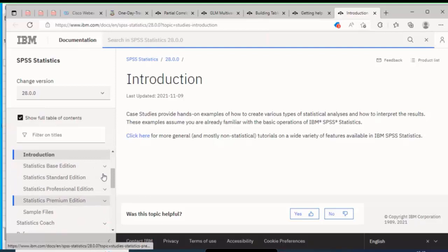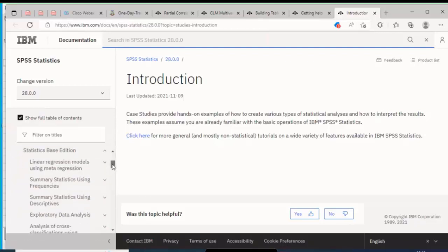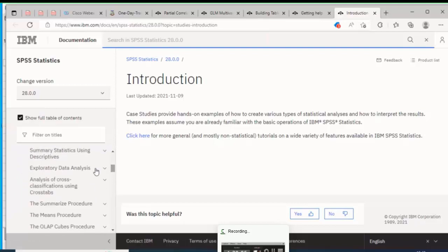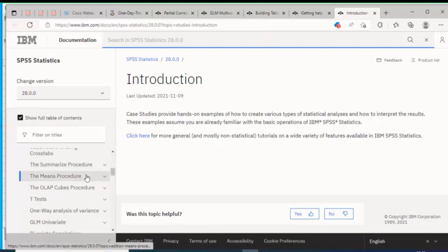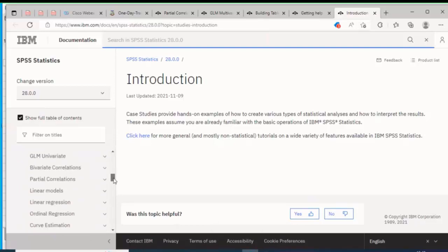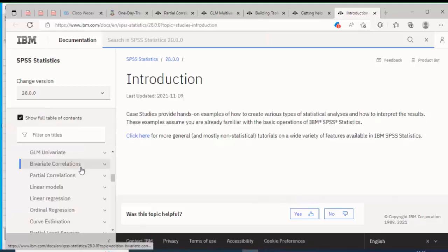Linear regression models, unique meta-regression, summary statistics using descriptives, exploratory data analysis, analysis of classification using crosstabs, then summarize procedures, means procedure, t-test in which you can find one sample, paired sample, independent. So this is the place, a hidden gem wherein you can learn more about SPSS. That's what I can say. Partial correlation, linear regression, so on. Nearest neighbor analysis, discriminant analysis, factor analysis, and so on.